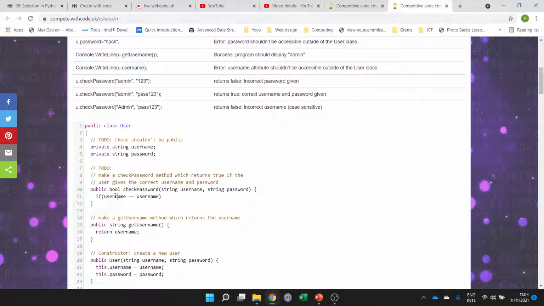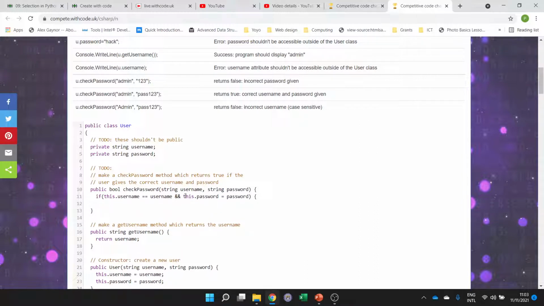Well, C# does. C# knows that we refer to the parameter unless we specifically say that we want to refer to the attribute, because it's the version of the attribute that belongs to this particular instance of the class. So we can say if the usernames match and the passwords match, then we can return true, but why don't we just return that Boolean expression?